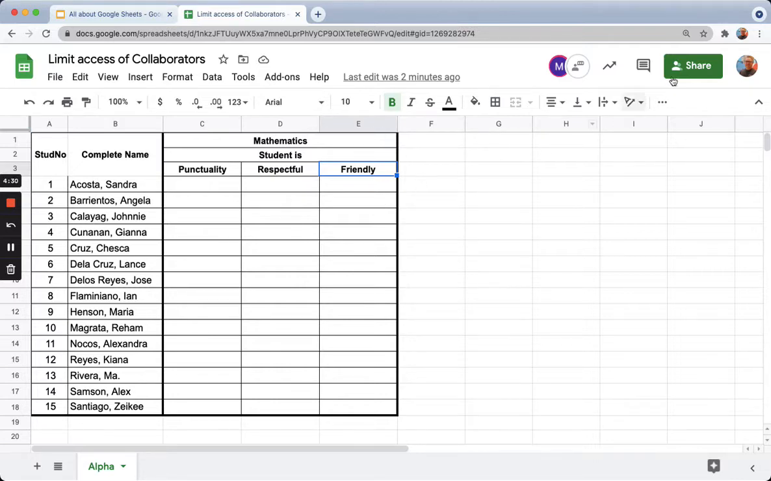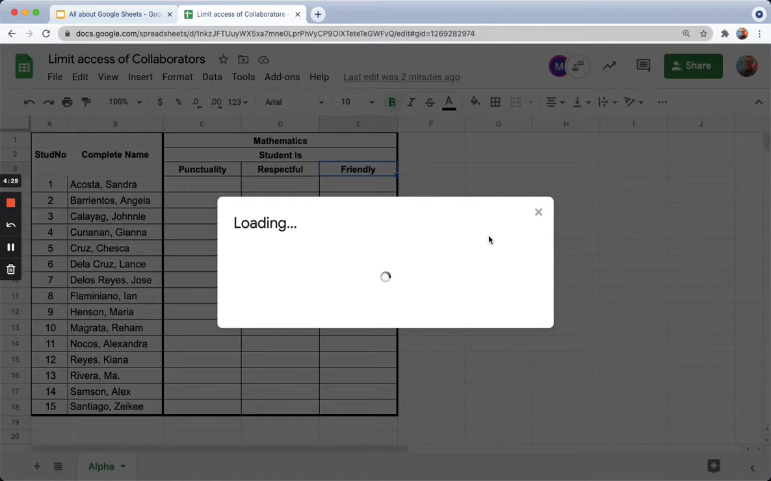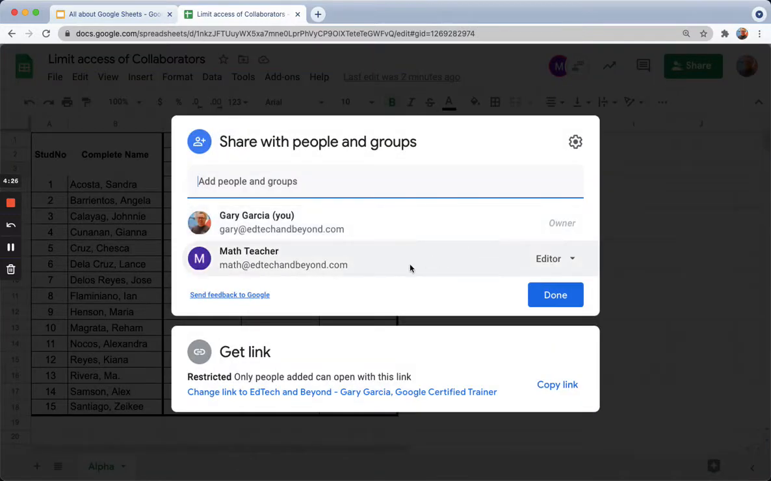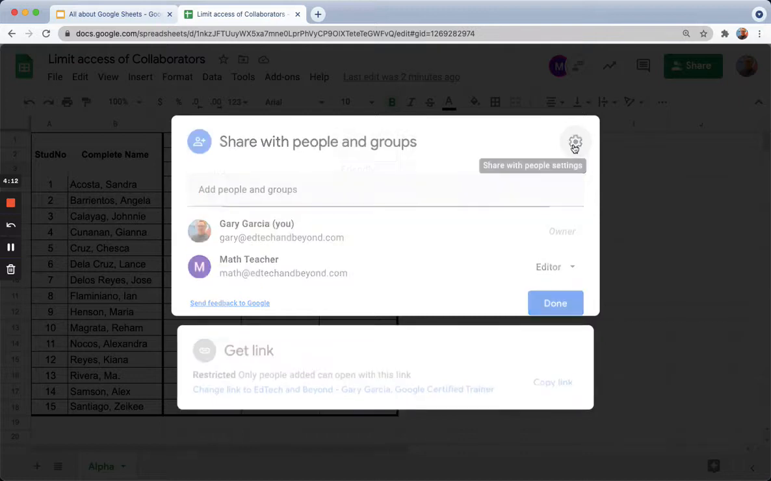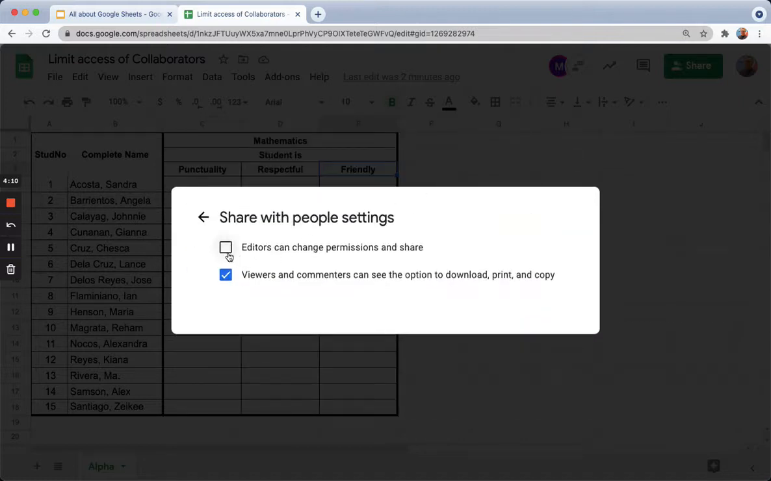This spreadsheet is shared with the math teacher as an editor. Okay, so I have shared it with the math teacher as an editor. The thing is, I don't want the math teacher to share it with others or to give viewing access to others. So what I can do is click the settings gear icon and then uncheck this part.